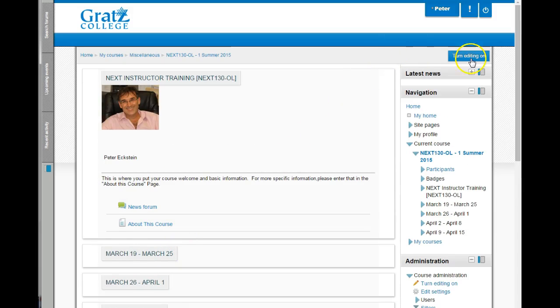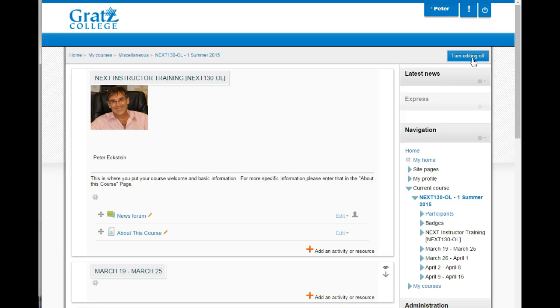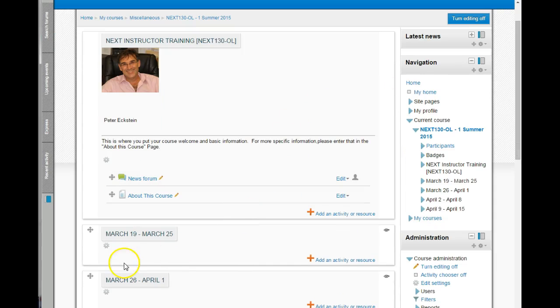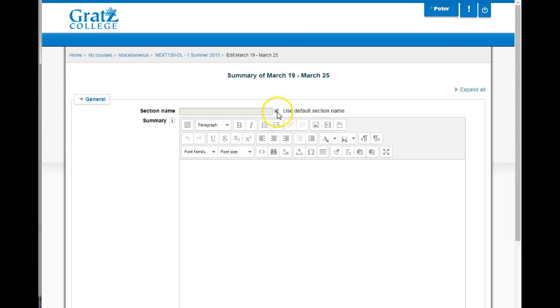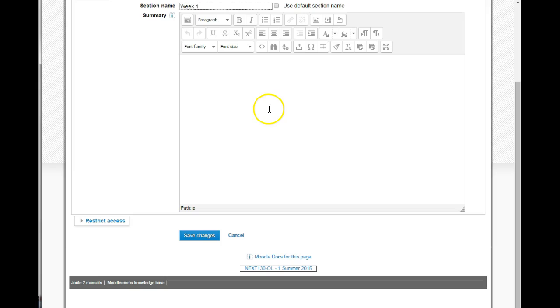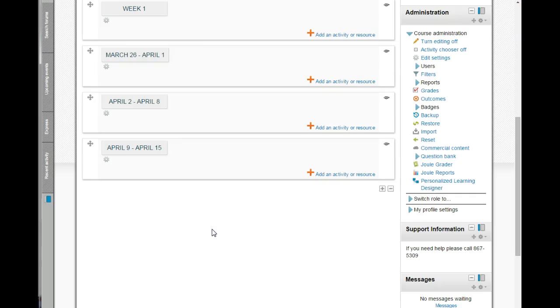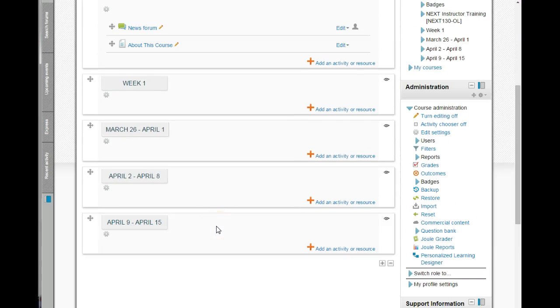First thing you do is turn editing on. This is our editing canvas. Under the title is the wheel, which we've met before. You can change the title of the section here. Click on the wheel, uncheck the Use Default Name, type in what you'd like to call the section, say Week 1. Look, scroll down and Save Changes. Now the section has a new name.